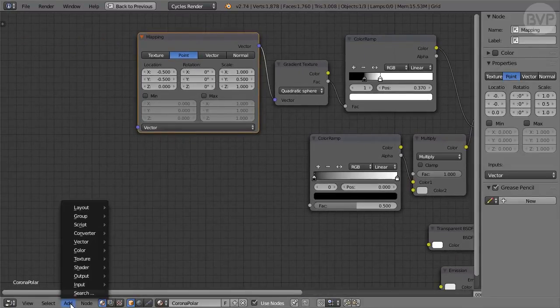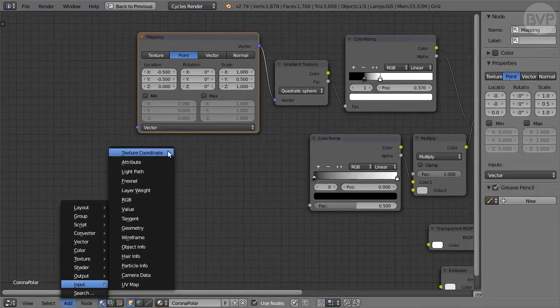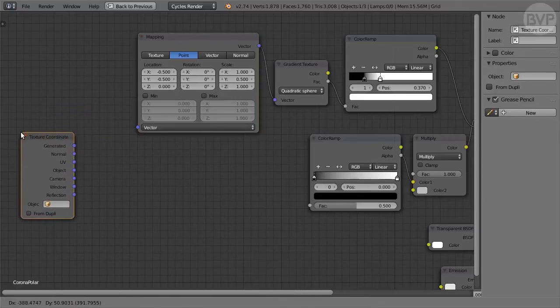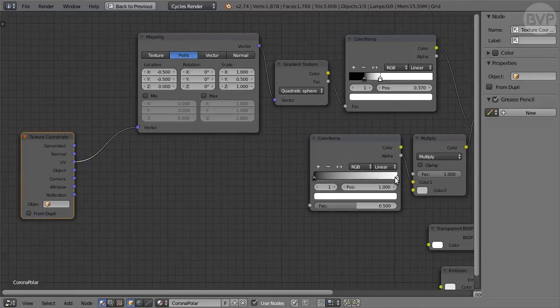Add a texture coordinate node from the input submenu and connect the UV output to the mapping node. In the original color ramp, move the white point to the left to 0.787, then add 2 color points, moving them right to bring most of the brighter values closer to white for a more gradual fade to black. Change interpolation to cardinal from the pop-up menu.